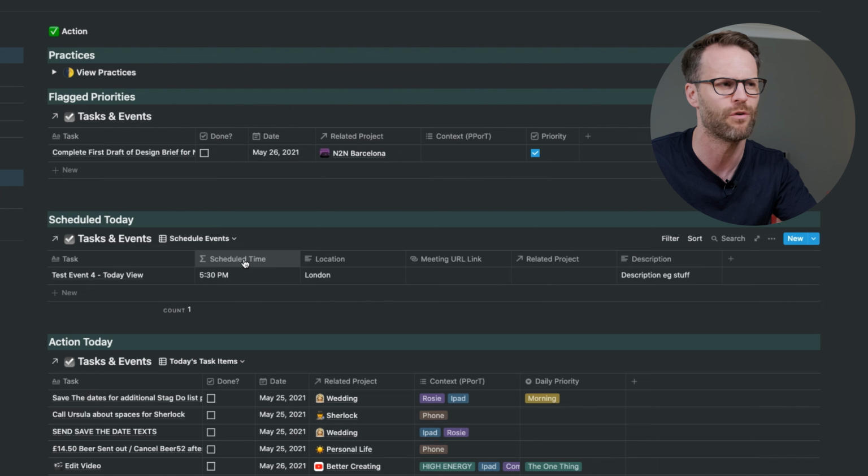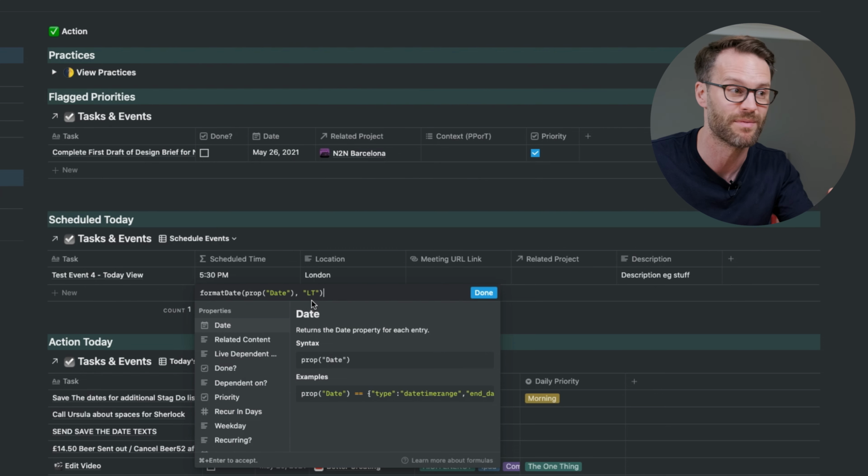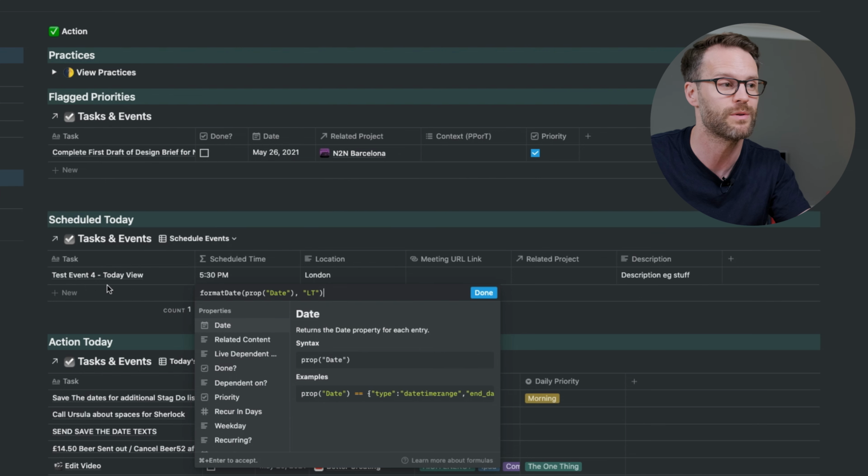I've done a little formula here which takes the time and turns it into just the time rather than the time and the date. So you can see that that's simply going format date, proposing the date, and then you just put LT, and that will give you that specific time that it starts. Nice and simple. You could of course just show the date property if you wanted, but I thought that was quite a clean way to show everything by time on the page, which is cool, and then you can click into it to see more information.